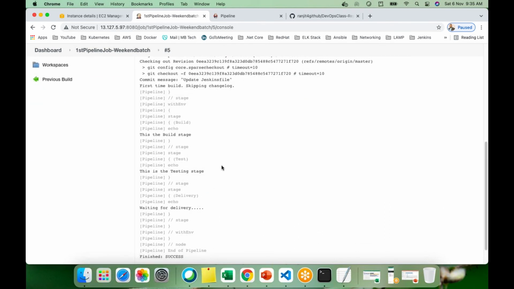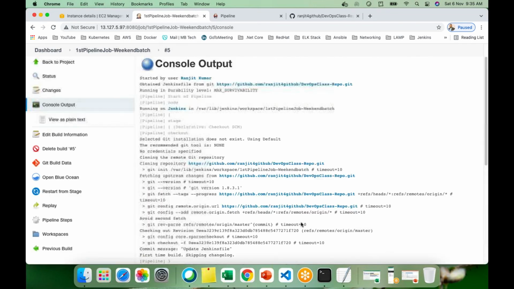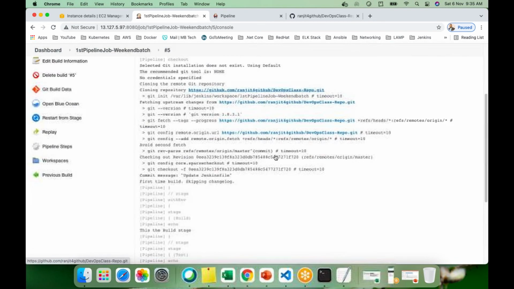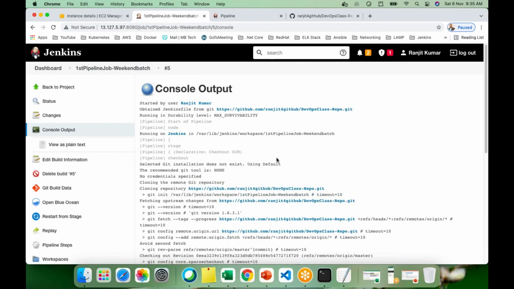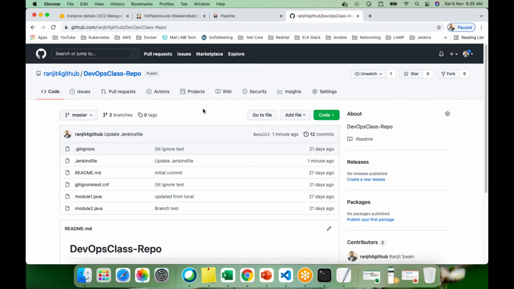See, first it does declarative checkout SCM. See the steps how it is working. Now it did build, then test, then delivery. First it did checkout, build, test, and delivery. This checkout will be done automatically by the setups we did. So if you see the logs, it checked out the Jenkinsfile automatically, and whatever stages are there, it is executed. Okay guys, any doubt so far, or else we'll move on and add some code into that.